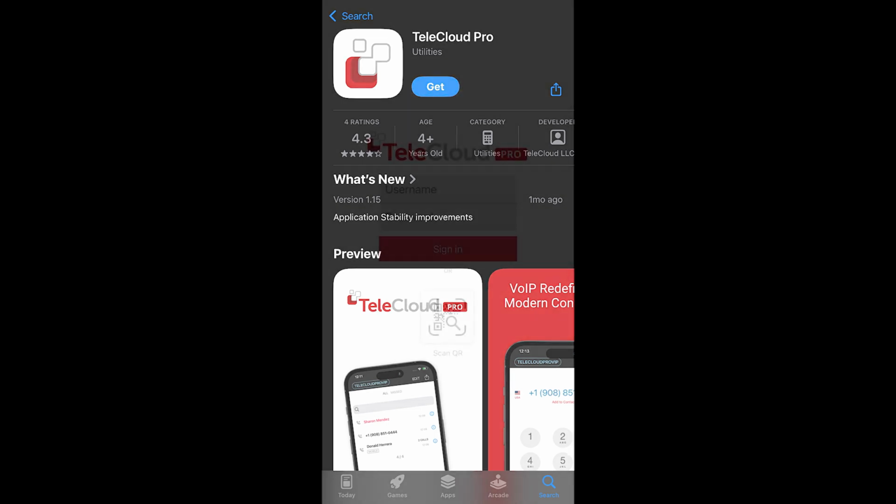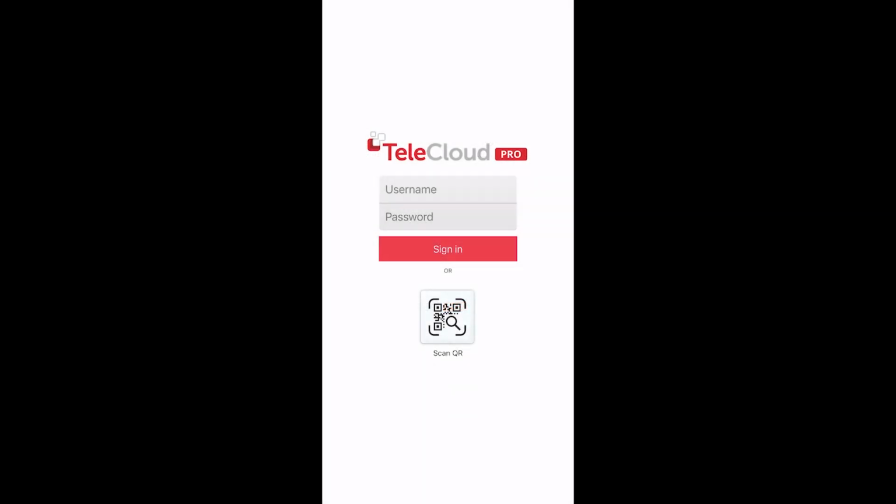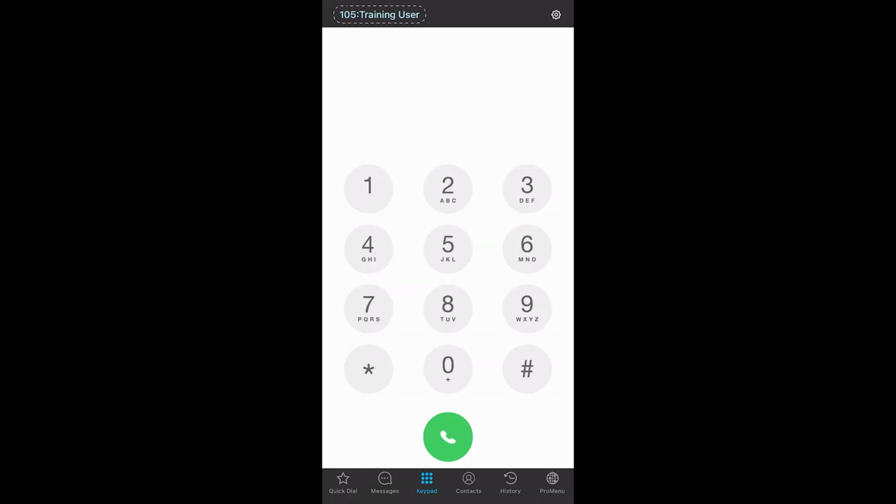Once the app has finished downloading, open it. You'll be taken to the login screen. Log in using the same credentials you use for the TeleCloud web portal. Enter your username and password, then tap Sign In. If you forgot your username or password, you can reset them through the desktop portal.